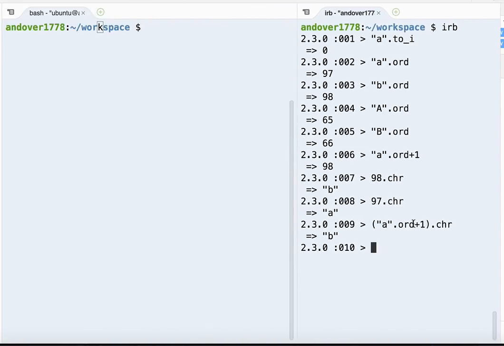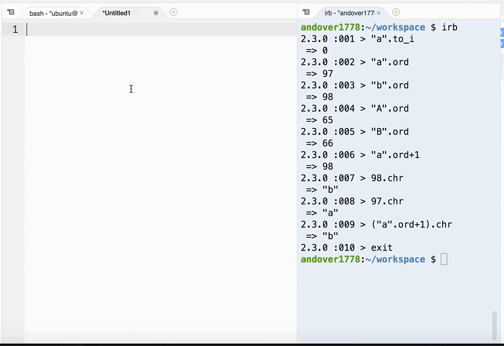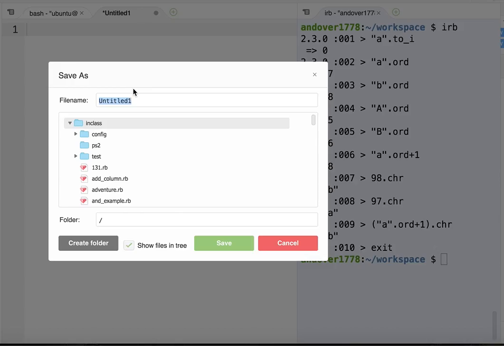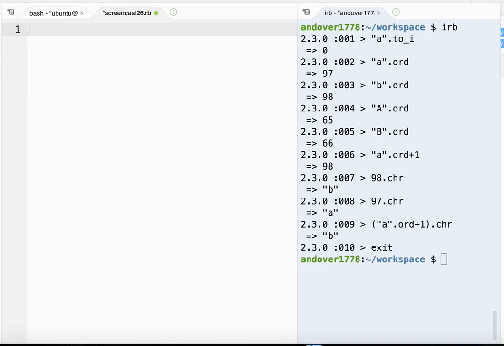Now that we have done this, we can apply this new knowledge to run a couple of tests. Again, this is what we did in class today. The first thing we're going to do is create a new file, Screencast26.rb. And the first thing we're going to write is a loop that's going to use these numbers to print all the lowercase and all the uppercase characters. So, print all lowercase and uppercase.